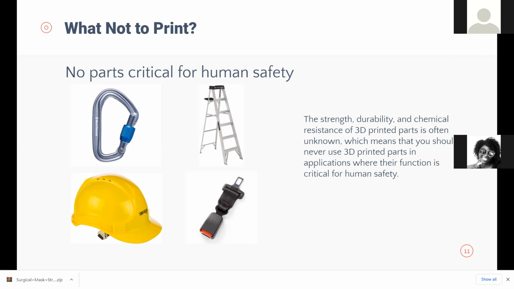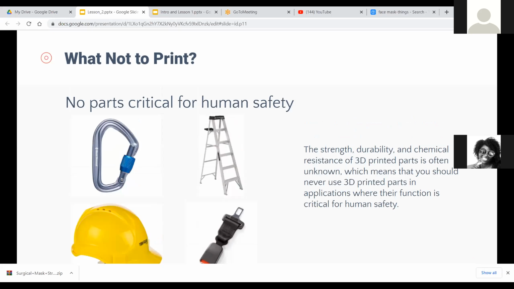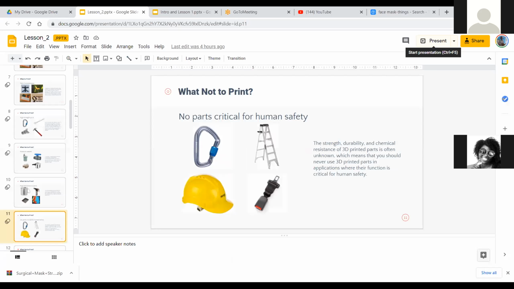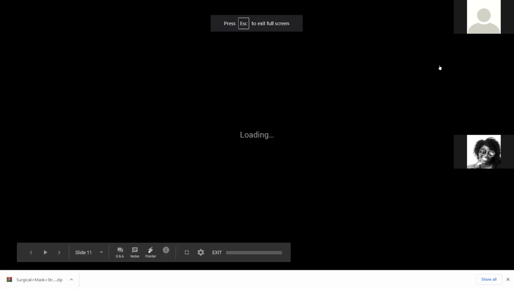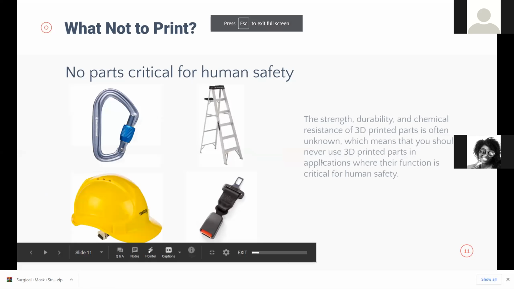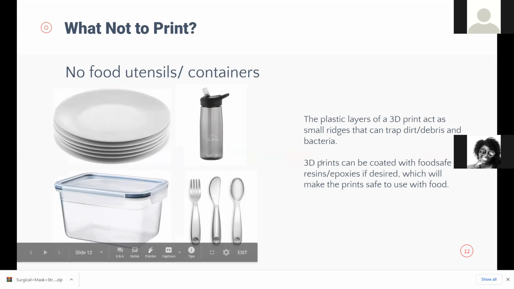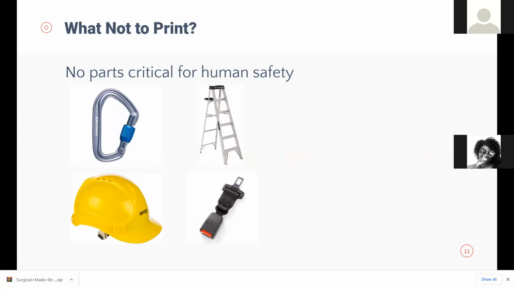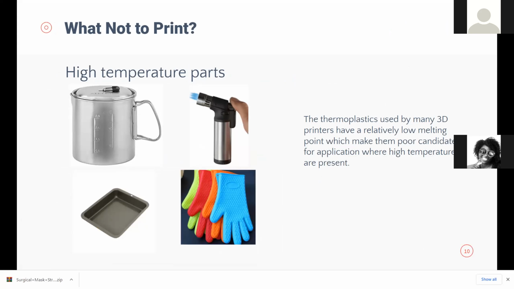Yes. You cannot print high strength parts, things like spanners, because the strength is poor, and it will break when you apply the much needed force. I'm talking of hinges and things like hammers. Something like door hinges. A door hinge, you cannot print.